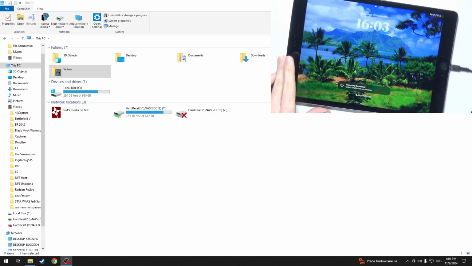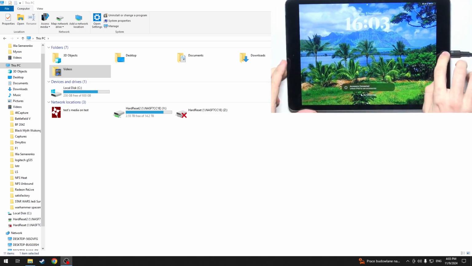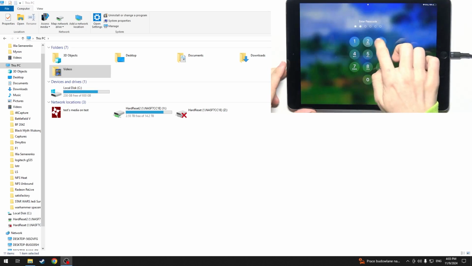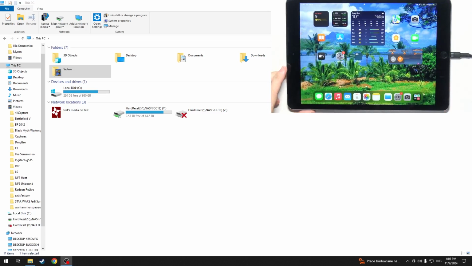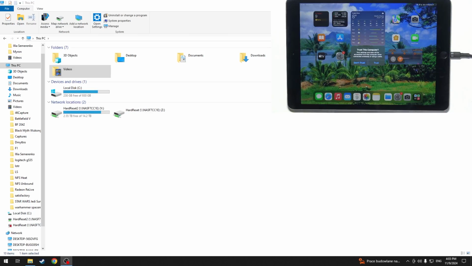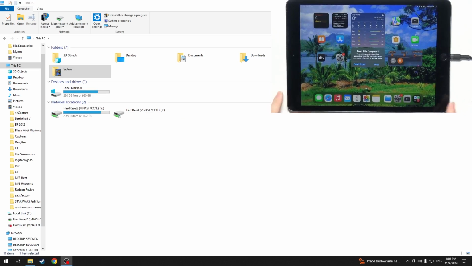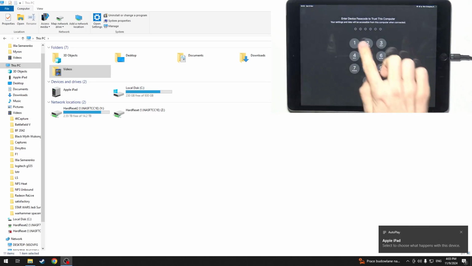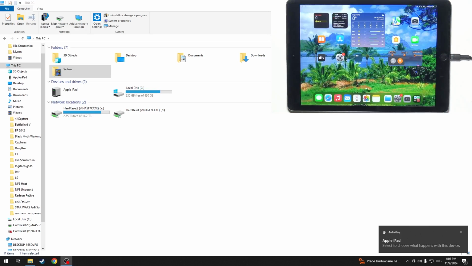like that, and now you'll need to unlock it and choose whether you trust your computer or not. I'm gonna click on trust, then enter the passcode for my iPad, and now it can be accessed in this PC in File Explorer on my PC.